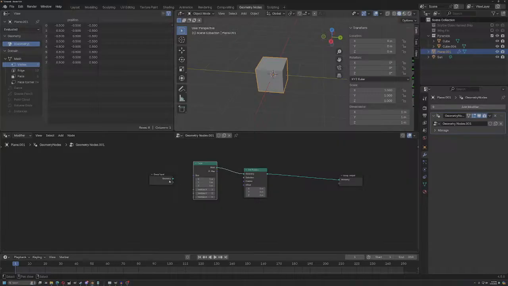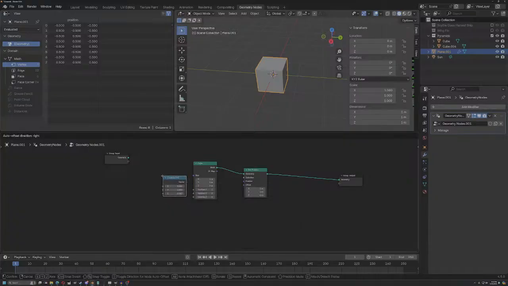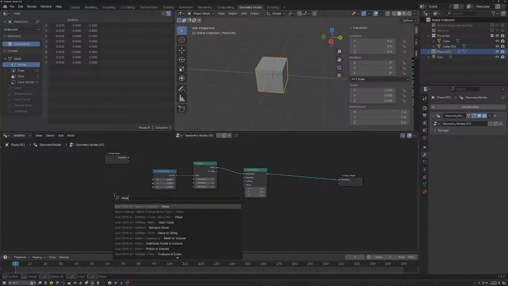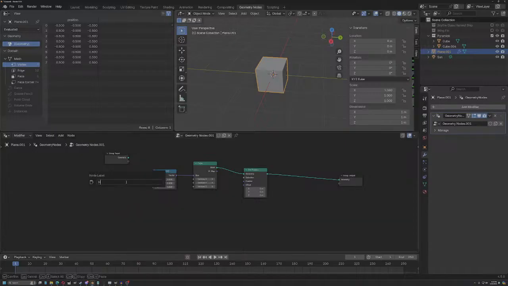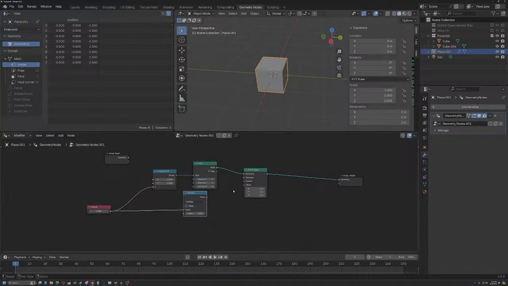And then we're going to do a set position on this. And what I'm going to do is have a combine XYZ. This basically just splits this vector value into 3 float values. Okay. And then I'm going to have a value here. I'm going to name it height. So this is going to start at 1, and it's going to plug in here. Then I'm going to use a math node, set that to multiply, and then another combine XYZ. This is going to go to the Z here. So this way, when I change this, it actually moves from the origin point rather than scaling up and down from the origin.